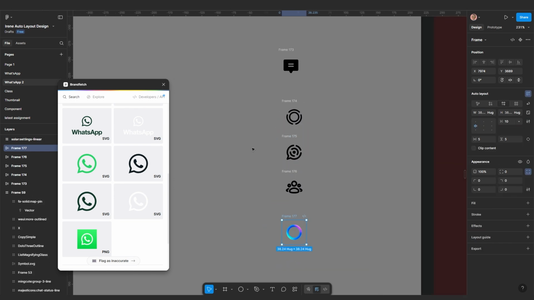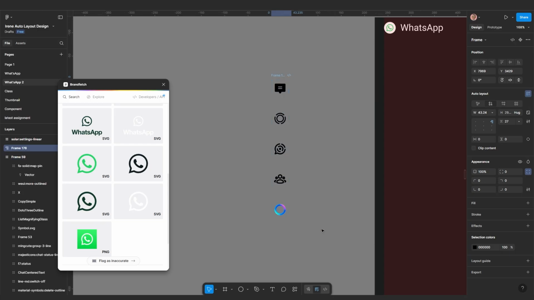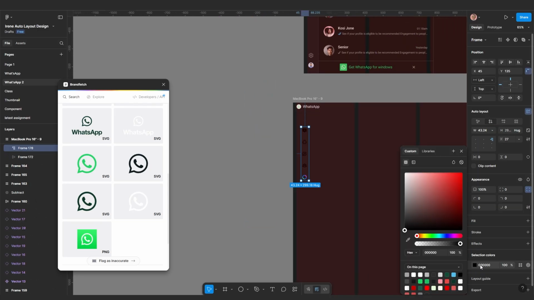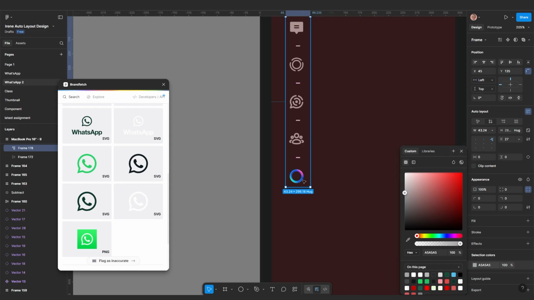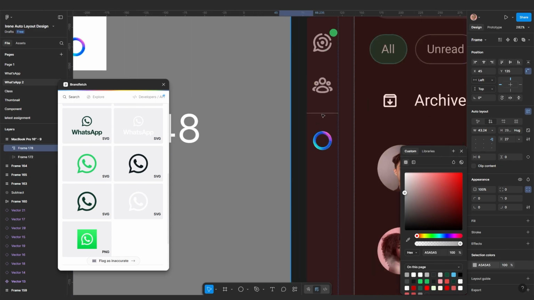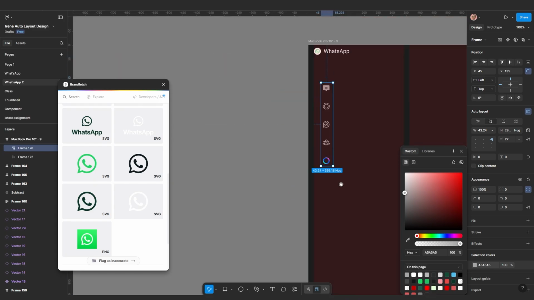Now that you are done, you can select everything like this, and then press Shift A to make them one auto layout. You know what? All the selection color that is black, make them this color. And now you have something like this. Now, there's something a little bit tricky here. If you look at this place, you can see we have a little bit of a border there. So what you do now is this.